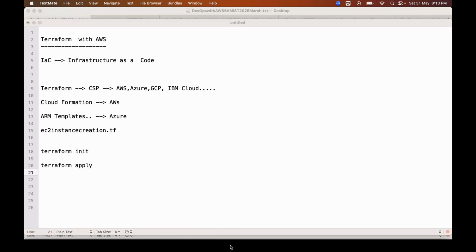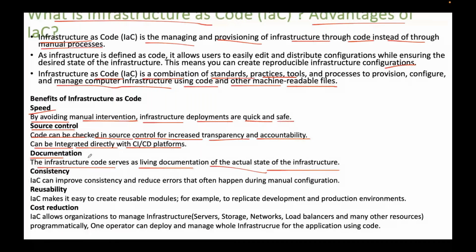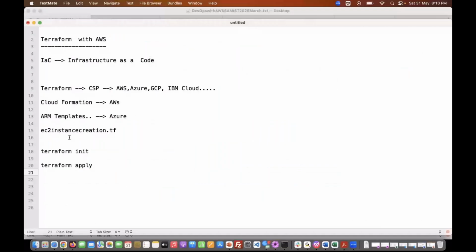So that's why it is going to maintain the documentation of the actual state of the Terraform infrastructure. Consistency. IaC can improve consistency and reduce the errors that often happen during manual configurations. Yes, we know, as humans, we are going to make many mistakes. So Rajesh is asking, what will the .tf files store? The .tf files are going to store some scripts, Terraform scripts.